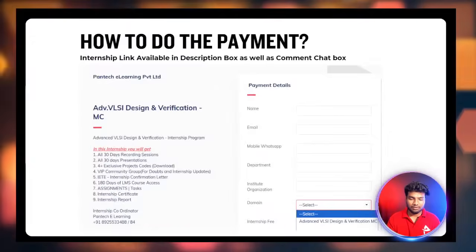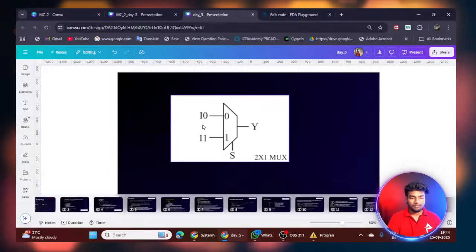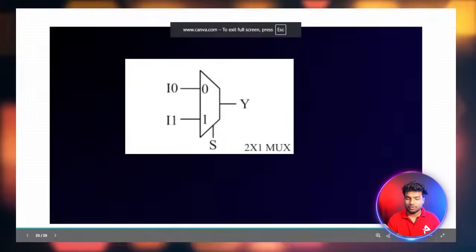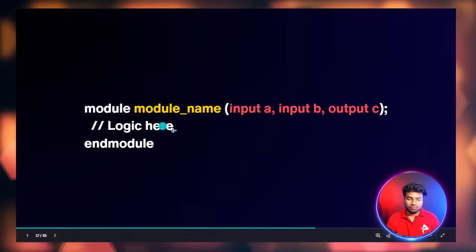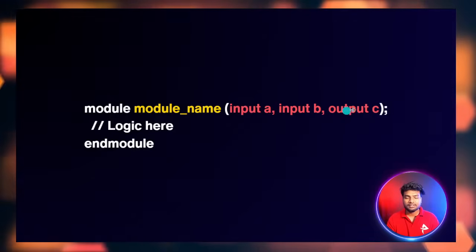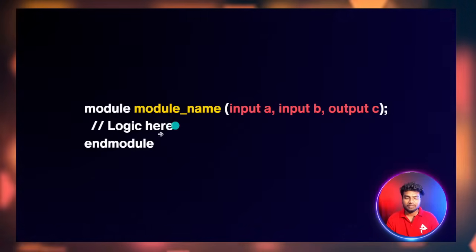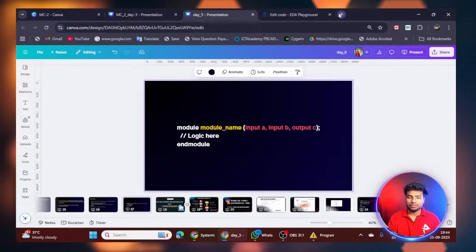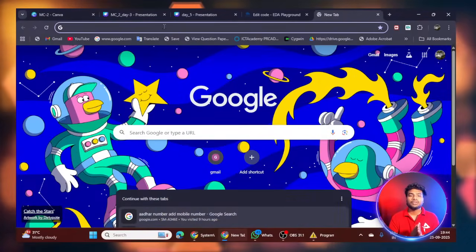Okay, I will move into the coding part. I think I showed you the syntax. Syntax is nothing but module, end module, name, and port list, which is nothing but our input and output signals, and then the logic here. So I'm going to use EDA Playground. Before going to that, I will show you.